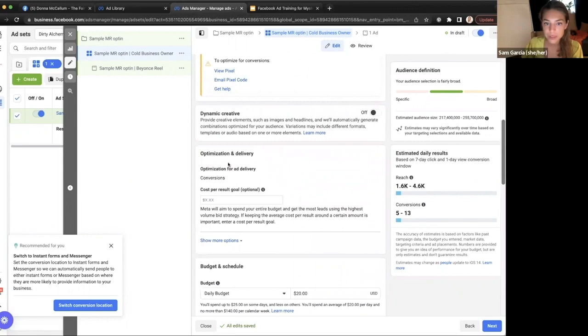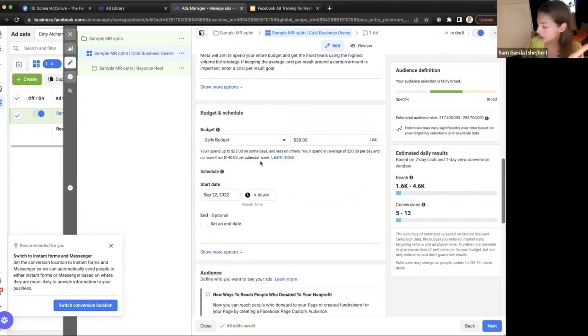We don't do anything under optimization and delivery, but budget and schedule we do want. So a great number to start at for an opt-in campaign, if you're promoting a lead magnet, is $25 a day. Everyone asks. It's just a great sweet spot. And if you're trying to do split testing where you're testing a bunch of options, you might want to go $50 a day for 3 days just to get some data in there and see which ones perform the best. But in general, I just go with $25 a day.